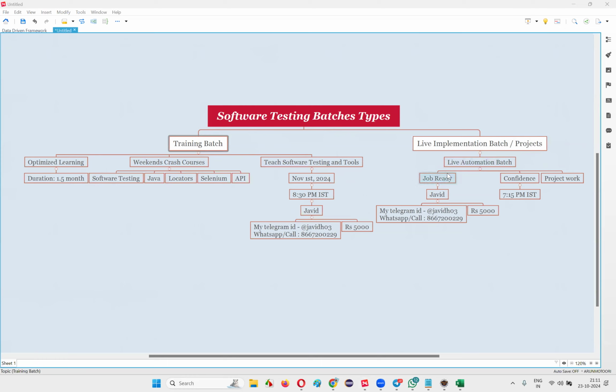I had already learned Selenium, but I'm having a career gap and I want to cover the career gap. So can I join the project batch? You need to reach out to Javed. It doesn't matter which batch, but if you are a part of us, you can automatically reach out to Javed and get it.